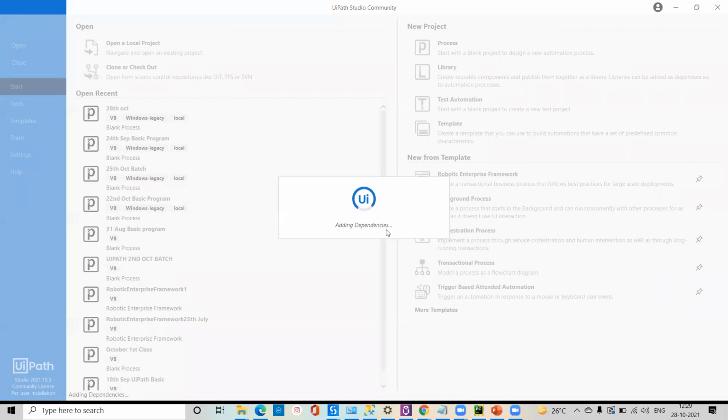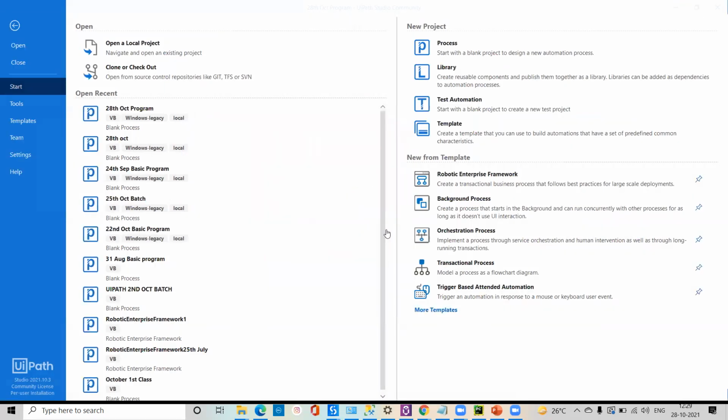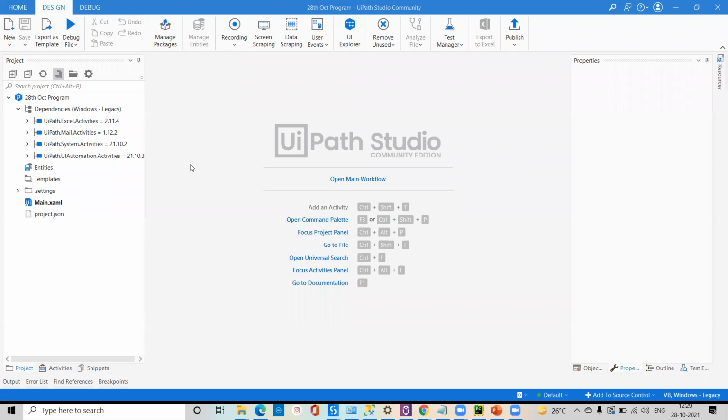Right now it is adding the dependencies and creating this project, and it will be ready for your development. We have created this project, 28th of October. This is the project name, and by default we are getting 4 dependencies. Now we are going to create one program.